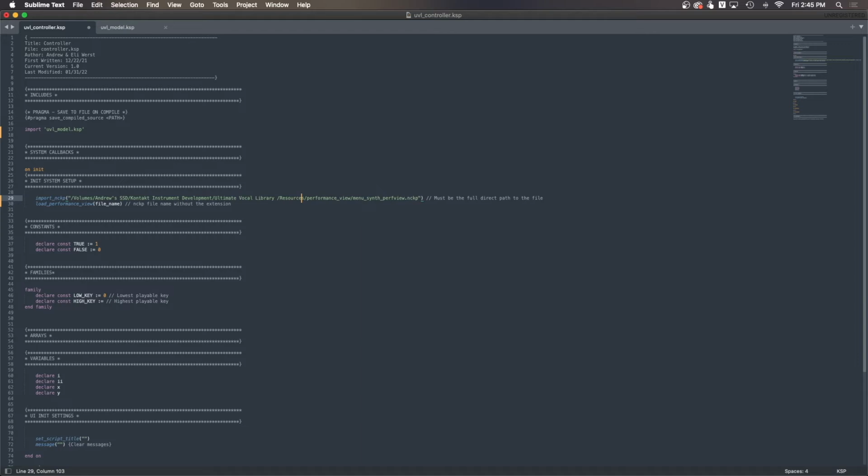It is in the resources folder. So this is in the resources folder under the performance view folder, and it is the UVL perf view. UVL perfview.nckp, and then over here what we have to do is type in that same file name without the extension. So it's UVL underscore perfview, and then we need to put this in quotation marks so that it knows the text string that it's looking for.